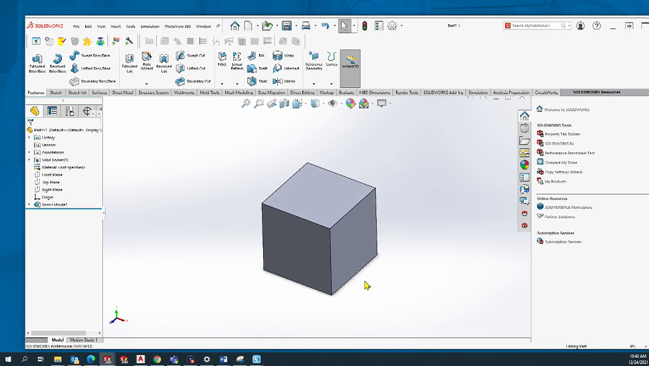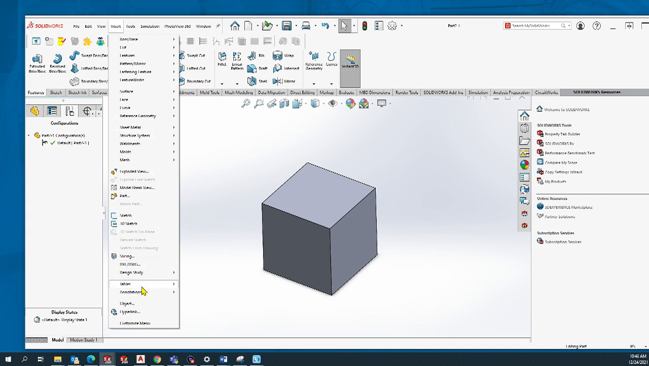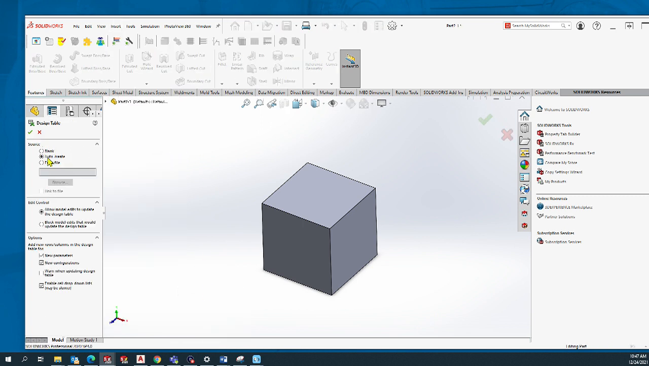Once you have your part and you want to create a configuration of it, I like to click on the configuration tab here and then go to Insert, go to Tables down here, then go to Design Table right there. If you click on that, it's going to ask where you want the source from. You can either create it from blank, where you input it yourself, auto create, or from a file if you already have an existing design table and you want to add to it. Usually I'll let the software do the work for me. Since it's a brand new design table, I'm going to let it auto create it.